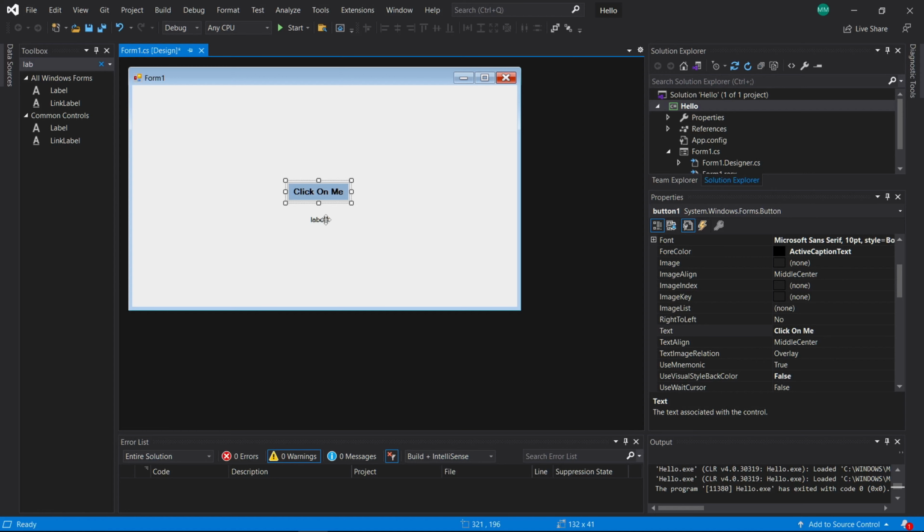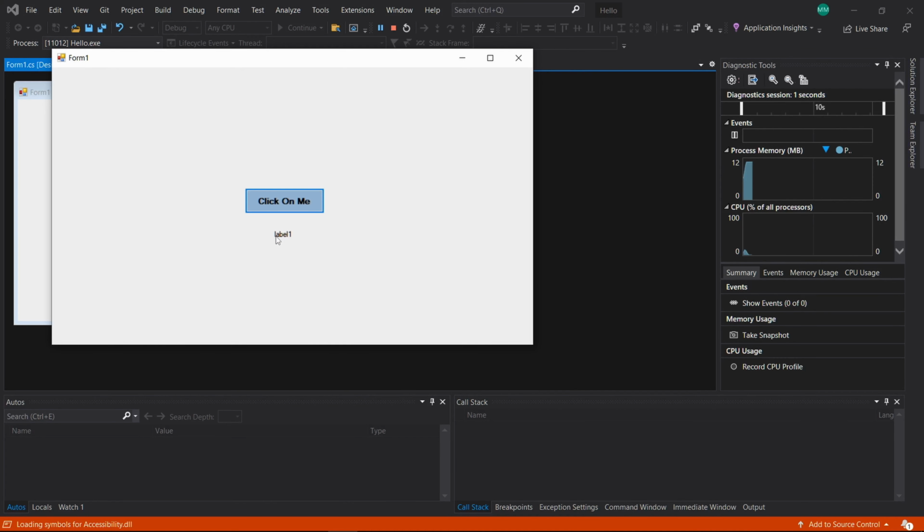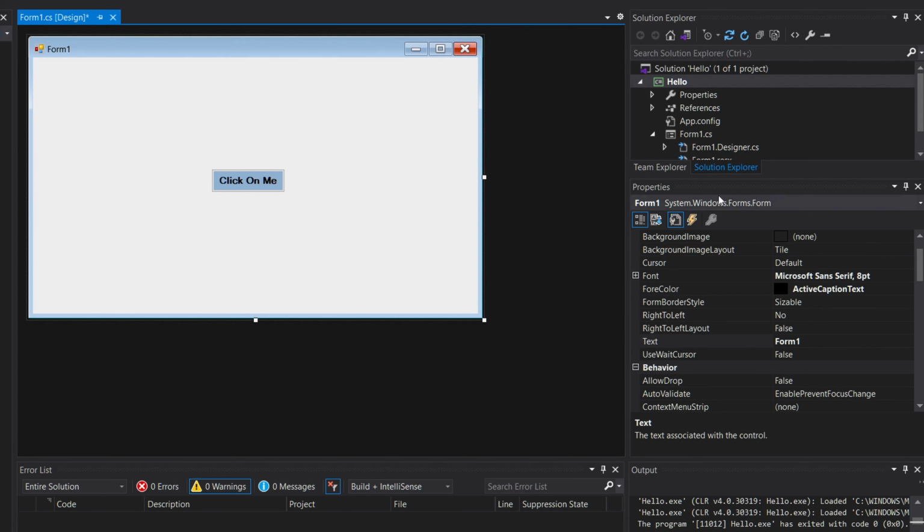Okay, and then we want to change this font to be nothing. So if I run the program here, it will always appear. This text will always appear. So we don't want this to happen. If you want it to not appear, you can just make the text not say anything, and it will disappear.